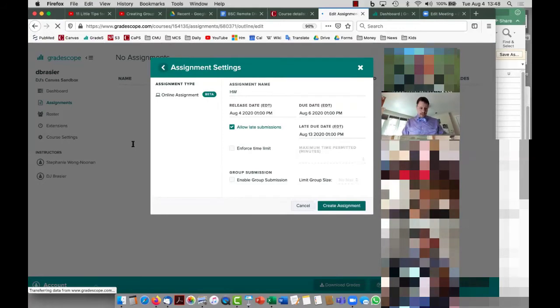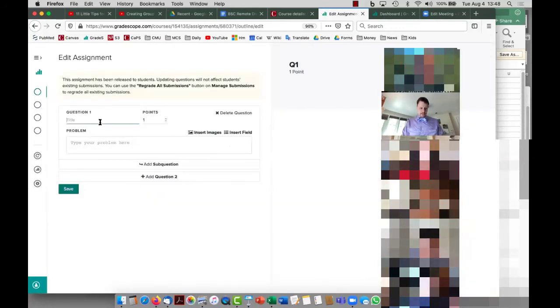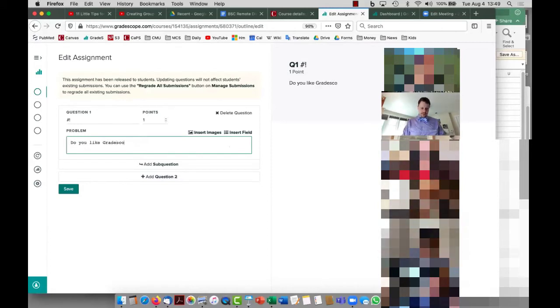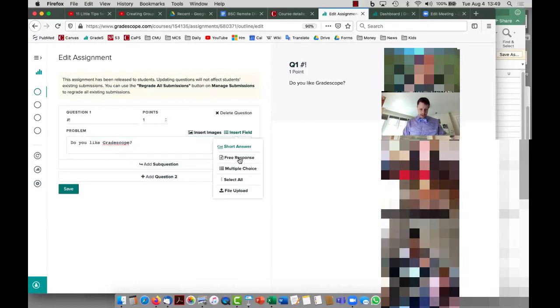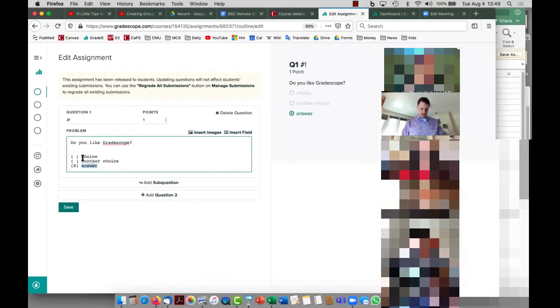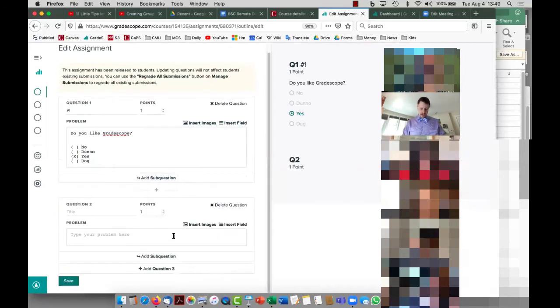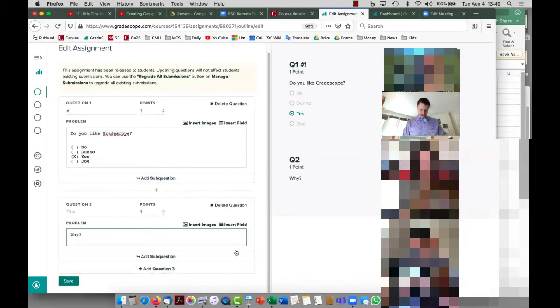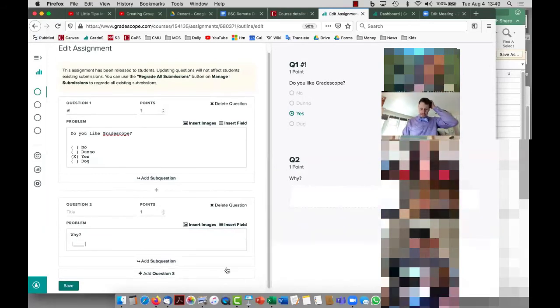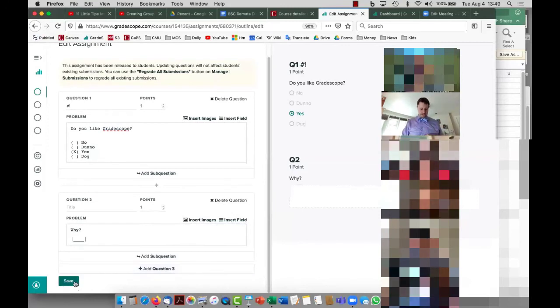Then this gives me here, I can give this question a title, and then I can write a question in here: do you like Gradescope? And then I can insert a multiple choice. The correct answer is yes, no, and I don't know. You can add more, whatever you want. I can add another question, why, and then below that, insert a free response field so that students can enter that. So save my assignment.